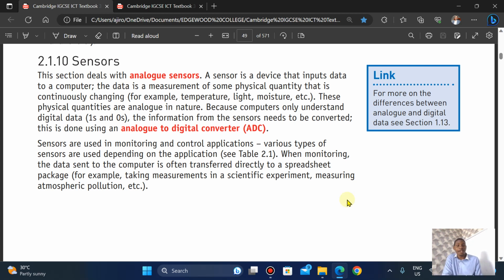Now, sensors are used in monitoring and control applications. We have various types of sensors used in applications, and it all depends on what you want to use them for. For students, I would highly recommend that you stick to the sensors given in the textbook, because there are literally so many sensors. We're going to see in a minute, in a table given right in the textbook, the kinds of sensors and their uses.